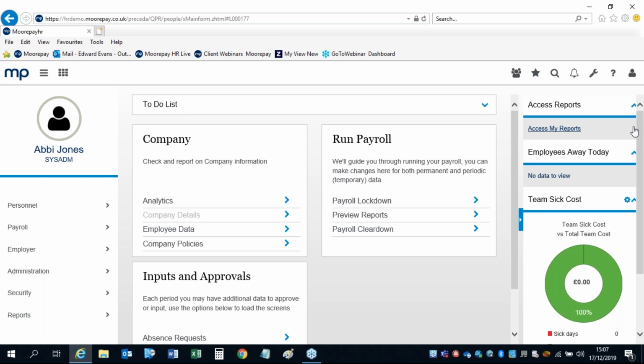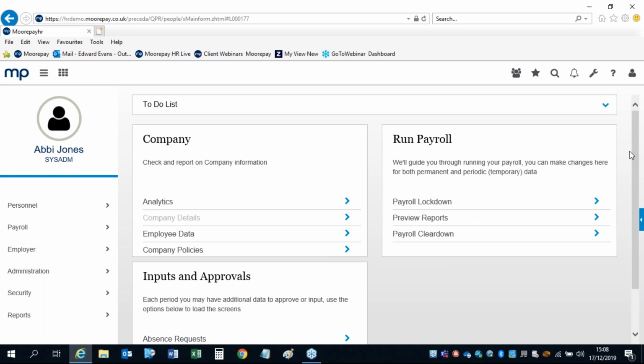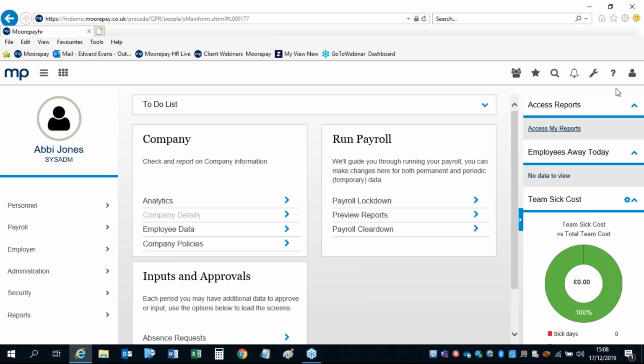So that's the function buttons along the top of the screen that we've been through now. The next thing we'll just have a quick look at, because there won't be a lot of information on here for people if they're just running payroll, is the right-hand widget. So I mentioned the widget earlier because I said that you can close that down so that you can expand the screen a bit. But the widget is just a way of viewing some of the information. So first of all, you can see that you've got access to my reports on there.